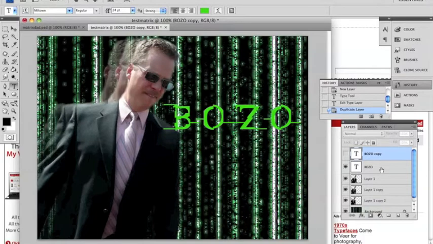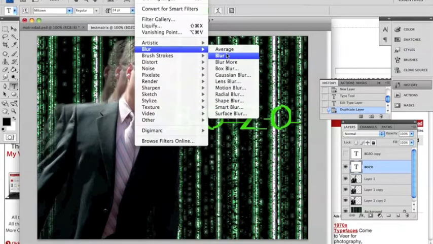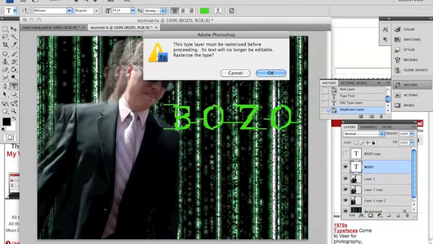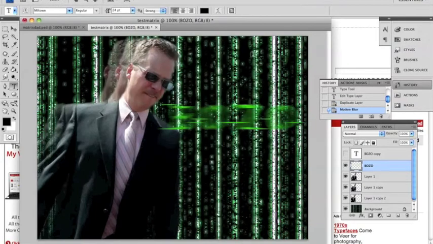Now we're going to go back to the first layer. Go to filter, blur, geez, and then motion blur, excuse me. We need to rasterize the type, so just go ahead and hit OK. And the settings you want are angle of 0 and a distance of 45 pixels. So we're just going to go ahead and hit OK on that, and that's going to give us kind of the blurred background behind the text.